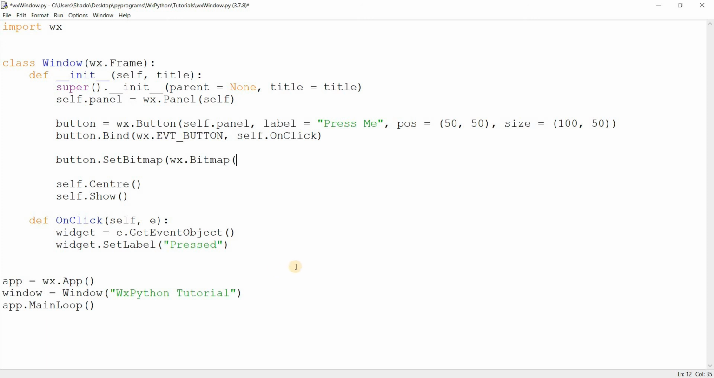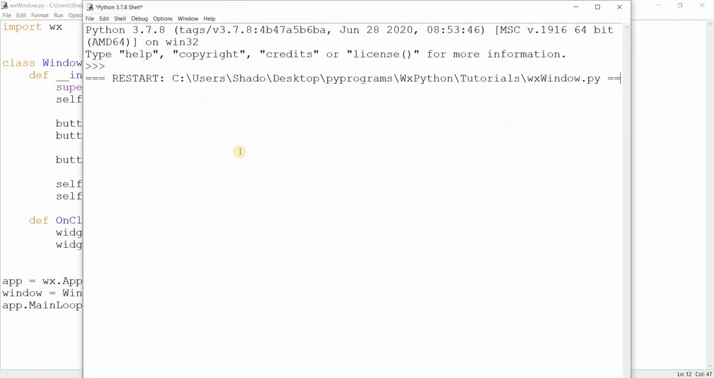And this is how you do it. Basically, button.SetBitmap, and you use wx.Bitmap to set up a bitmap. This takes a single parameter, which is the name of the bitmap file. So in my case, it's save.bmp. And let me just do this. I hope I got the name right.